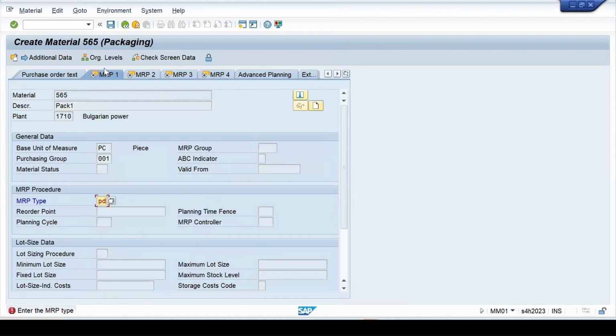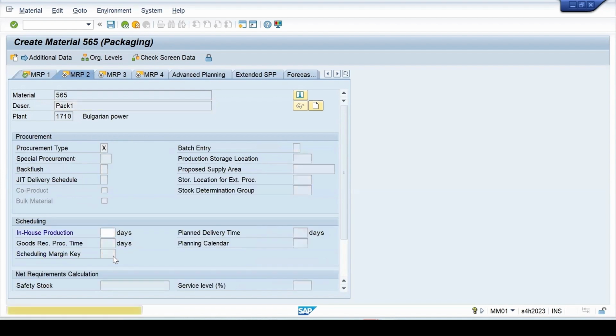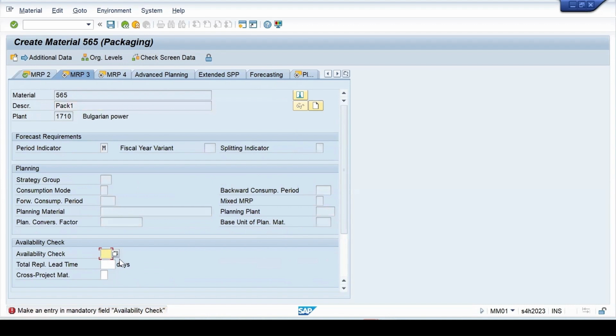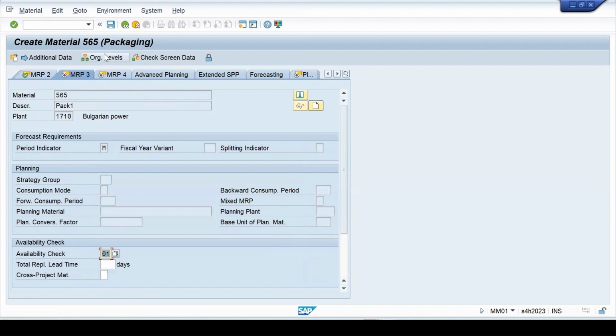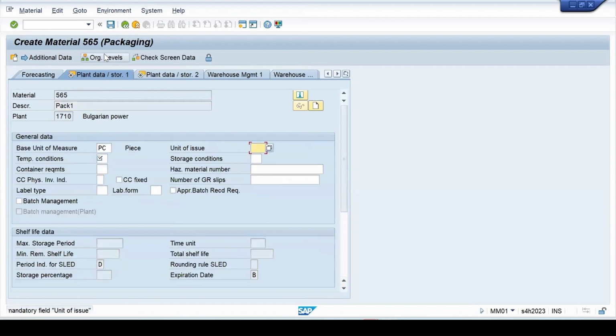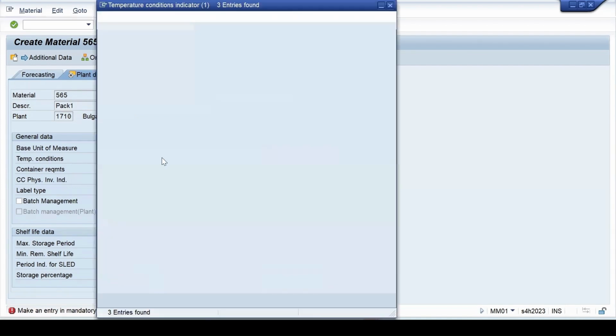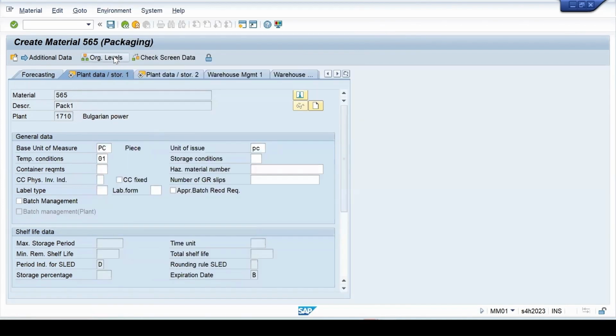PD I can select here, and an MRP controller, and here I can enter EX. Just press the enter key, and the availability check I can select from it. Press enter, enter, enter. The unit is, say, pieces. Enter the temperature condition. Okay, so I can enter each in this case.